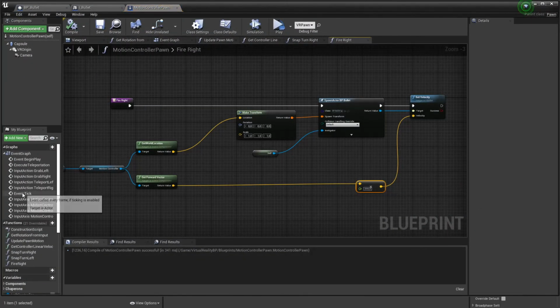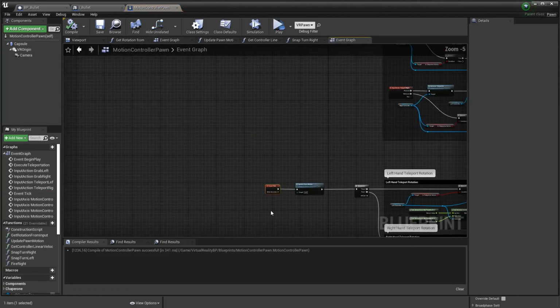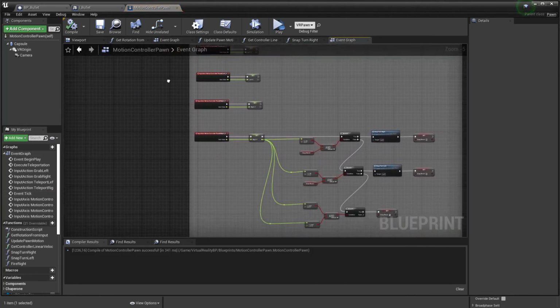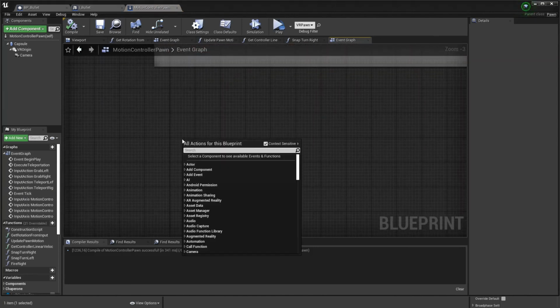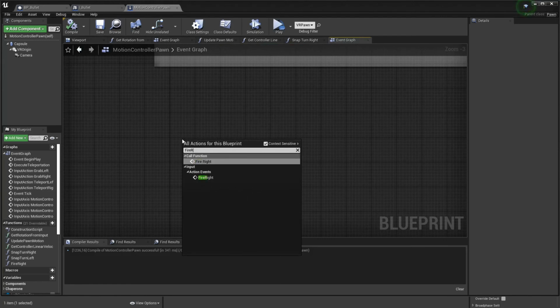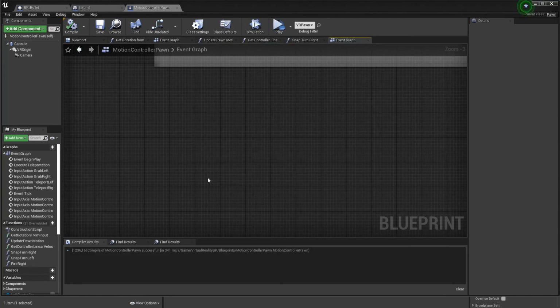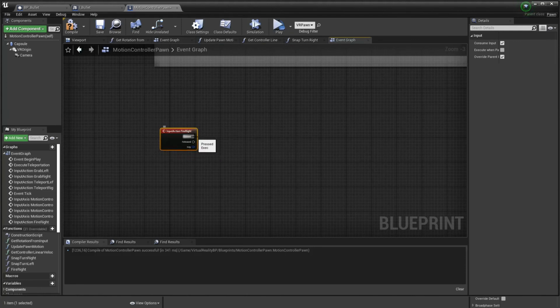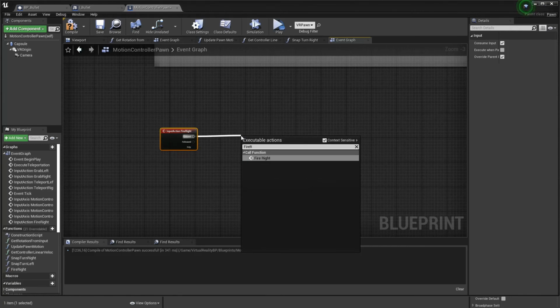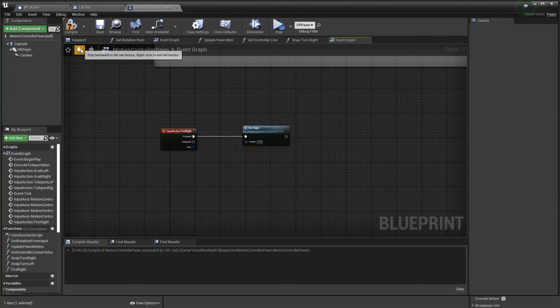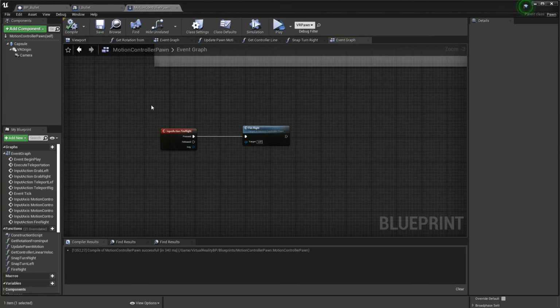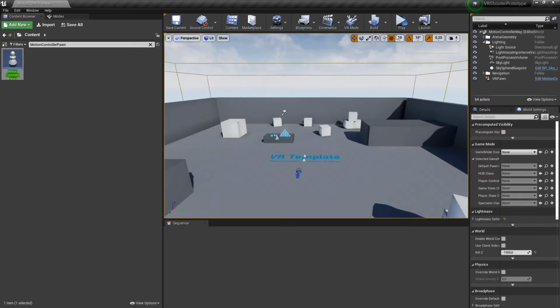Now that that event has been initialized or mapped, we can then add it to our event graph. Remember that you can only add events to the actual event graph. You can't add them directly to your functions. So there we have it, fire right, and basically on the press event, we will want to call our function fire right. So let's check that out.